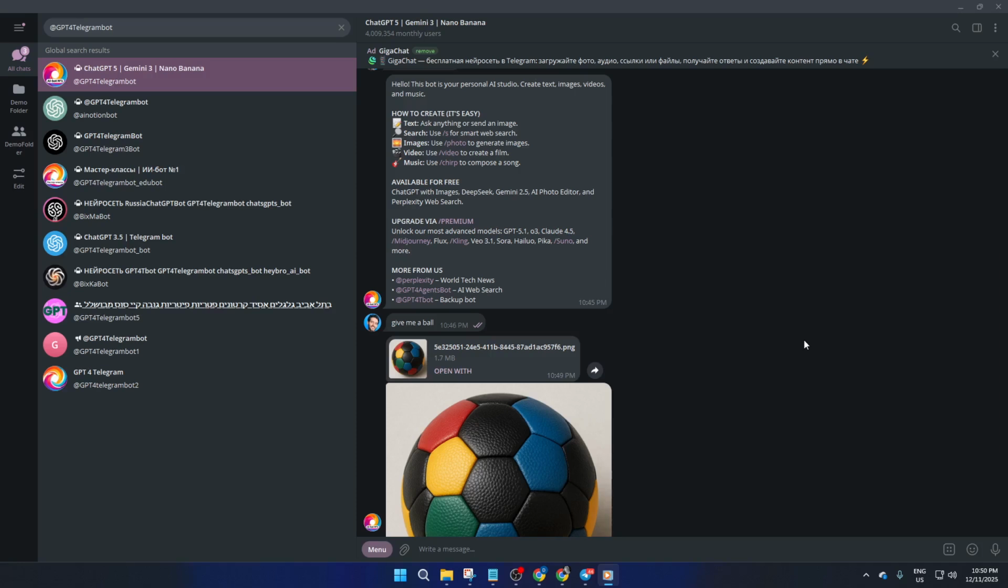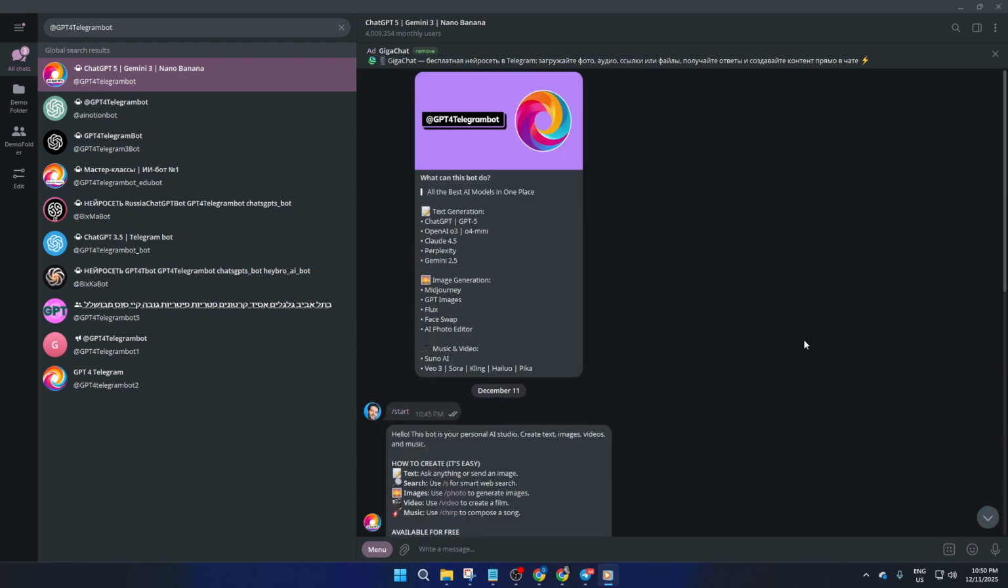Looking to create stunning AI-generated images right from your phone without installing any extra apps or spending a dime? Well, you're in the right place. Today, I'll show you how easy it is to generate AI art using free text-to-image bots on Telegram. By the end of this quick tutorial, you'll be able to transform your ideas into amazing pictures just by typing a simple prompt. Let's dive right in.